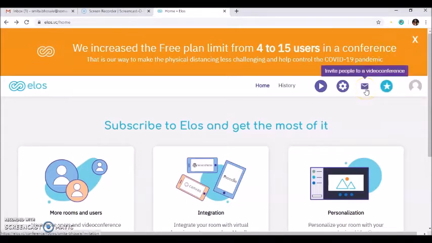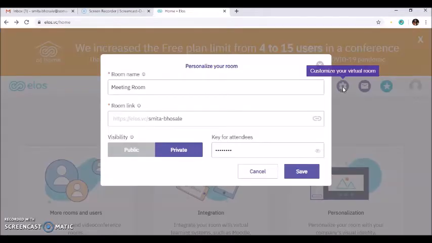Here, click on this icon to invite people to your video conference. Here you can customize your virtual room. So you click on this button to personalize your room. Here you can write the name of the room, say meeting room. Here is the link created.